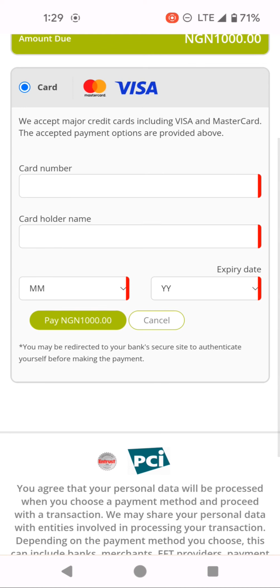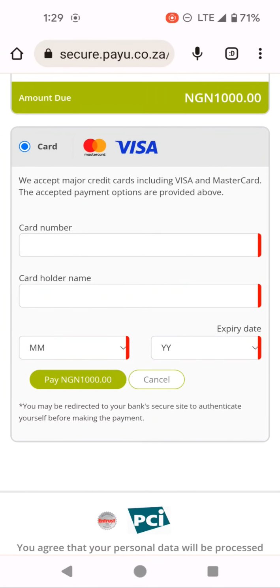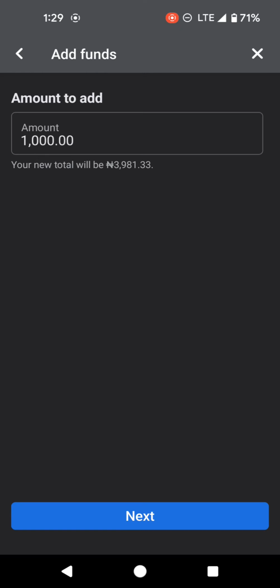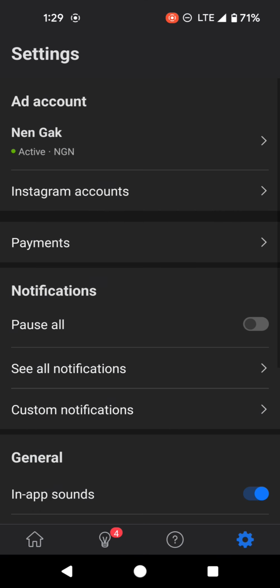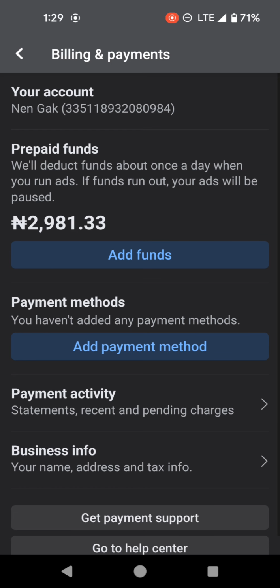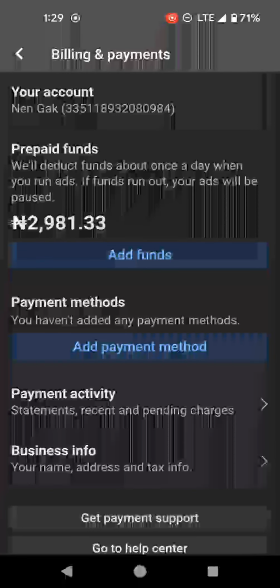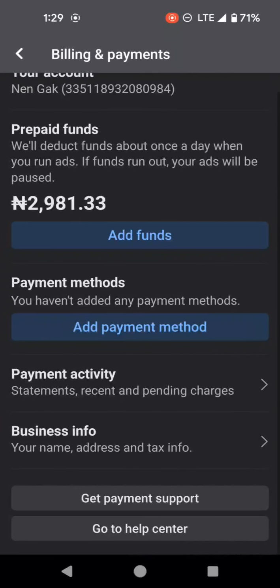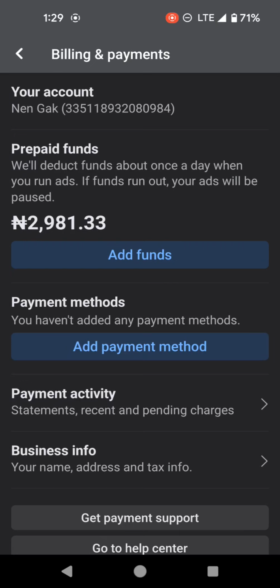Okay, so once you are done with that and you want to check your balance to see if the transaction has been successful, just click on the back button and then select payment. Then you see your balance here under this prepaid funds subheading. Okay, so that's basically how to add money into your Facebook ad account to start making payments for your Facebook advertising.